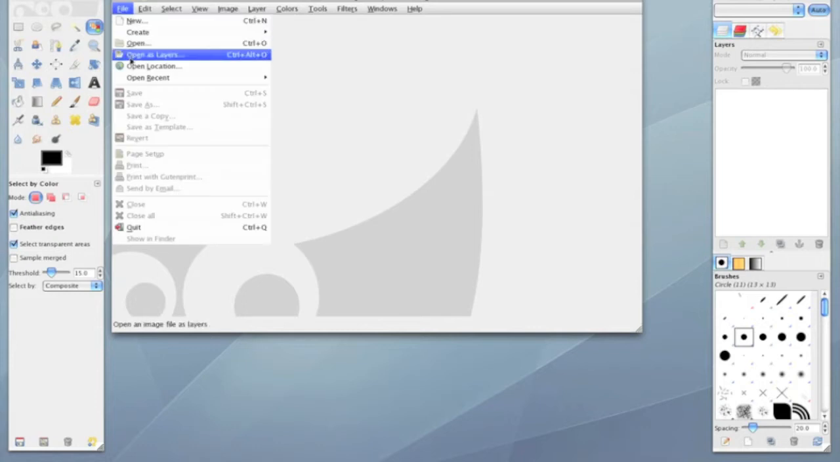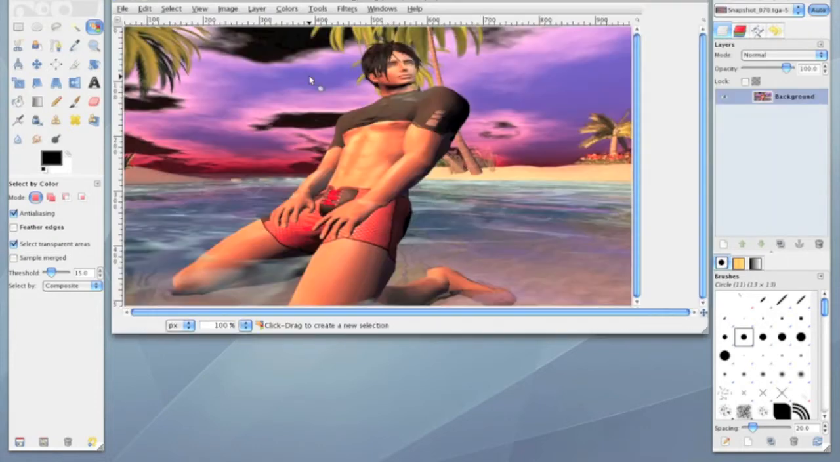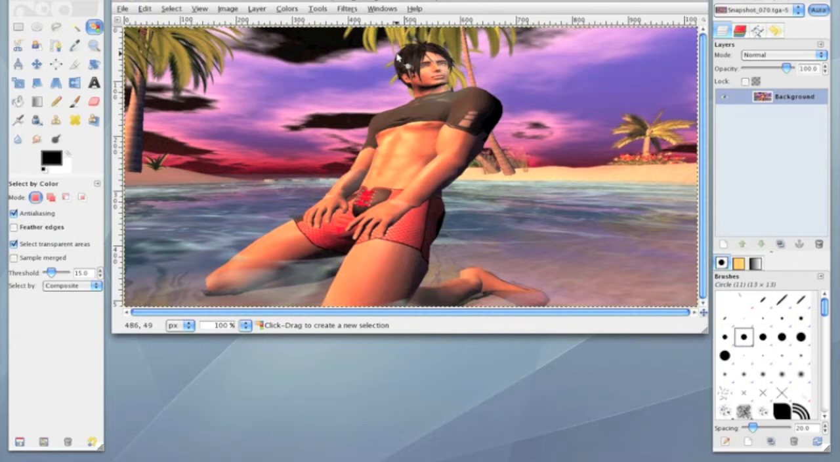So I'm going to start by opening up a picture of my friend Erin here, and it's a nice beach shot, but you notice that there's no shadow. It should be a shadow right in here. So we're going to create one. The first step, make a copy of the layer.